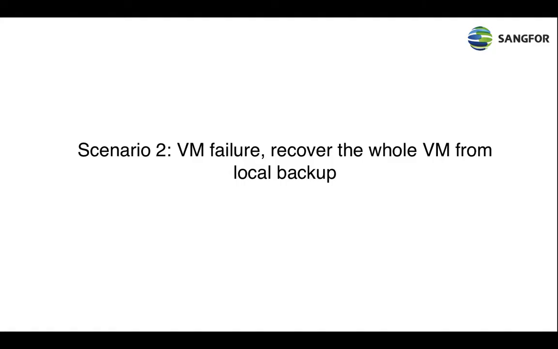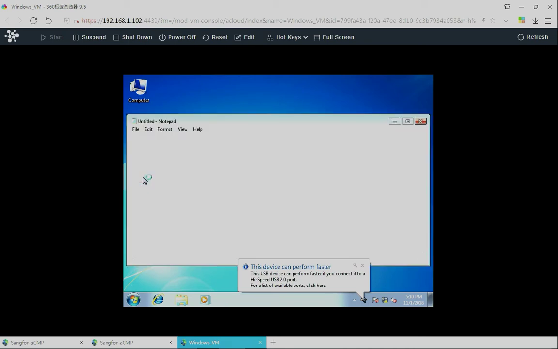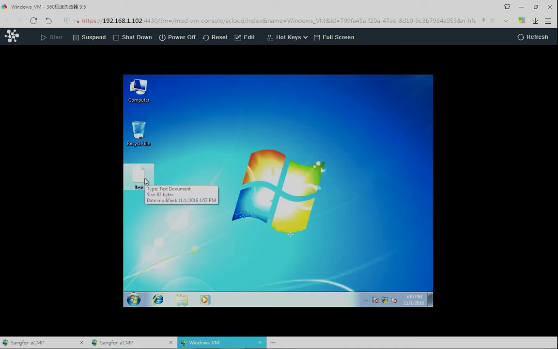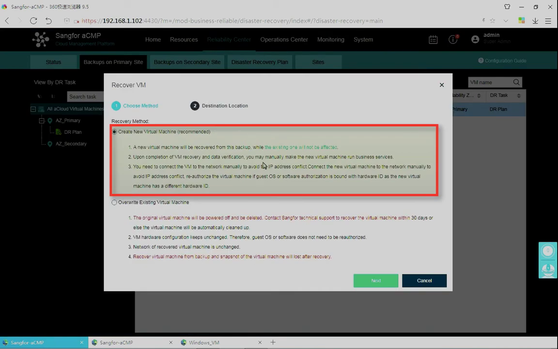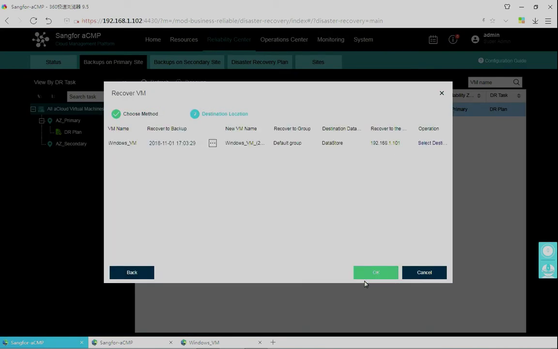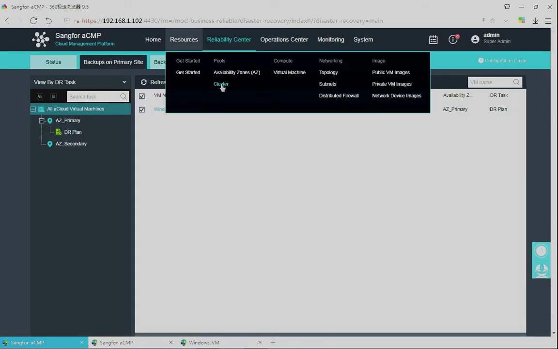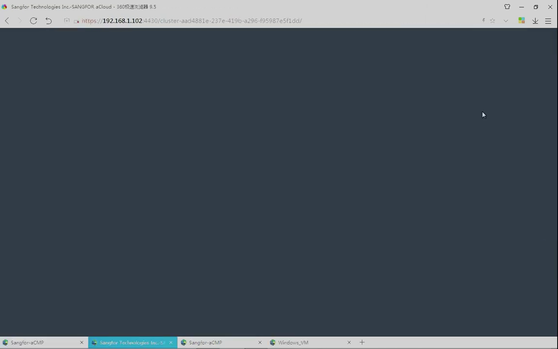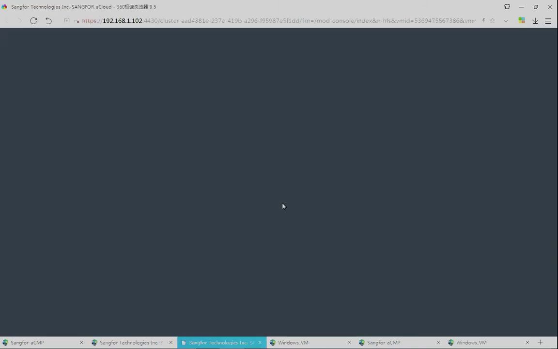Scenario 2. VM failure. Recover the whole VM from local backup. Once again, let's go to the VM console and delete the file. Then click Recover at the primary site for this VM. aCloud provides two types of local recovery approaches: create a new virtual machine and overwrite the existing virtual machine. Creation of a new virtual machine is recommended to eliminate any influence over existing VMs. If you log in to the recovered VM, you'll find the deleted file is right on the desktop.